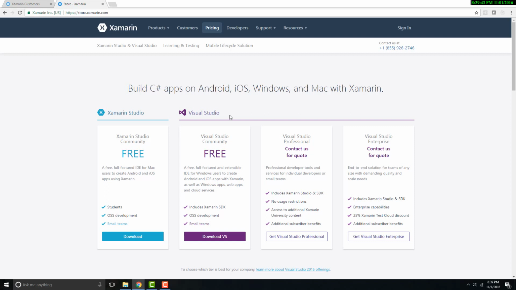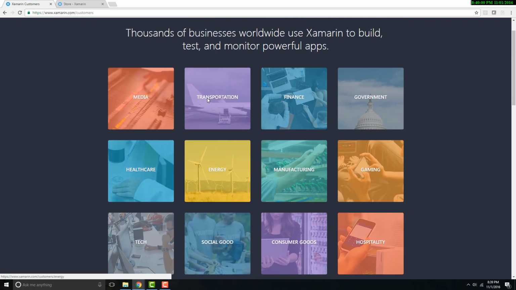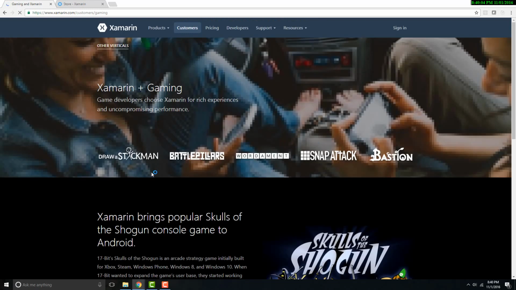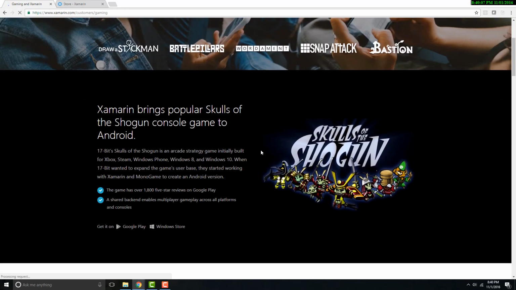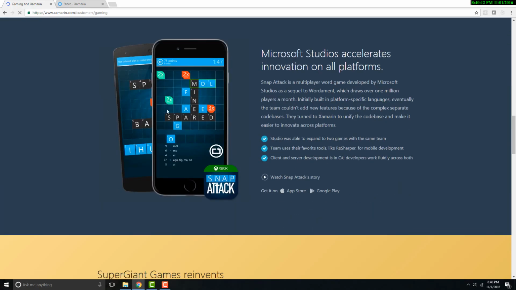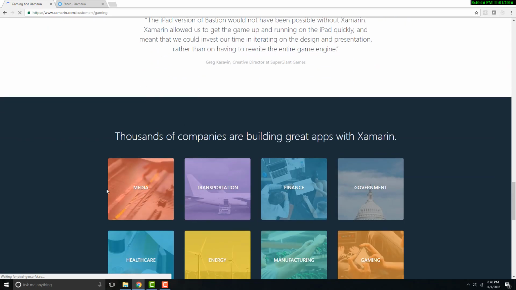So a lot of people will be like, oh, well, it's not native, and basically they'll say, if you're not writing native, you're never going to be able to make as good of apps. And a buddy of mine was actually mentioning that Xamarin has some pretty legit applications that you wouldn't really expect to be created with Xamarin. So if we look at gaming, you can see Skulls of the Shogun was created, and this is actually a game that I've seen. But actual games are being created on this platform using Xamarin.